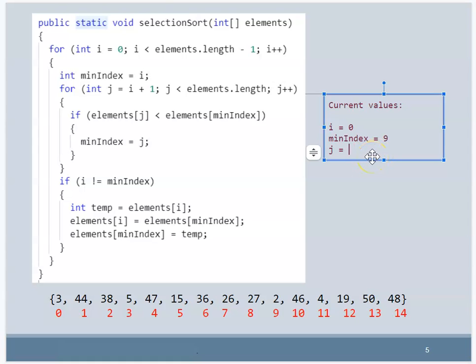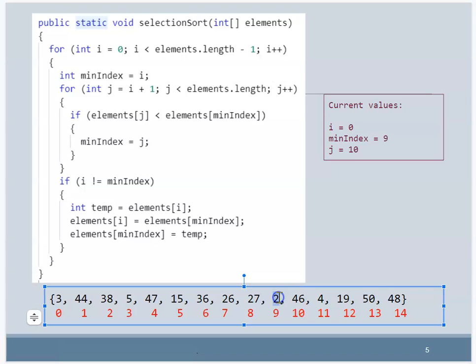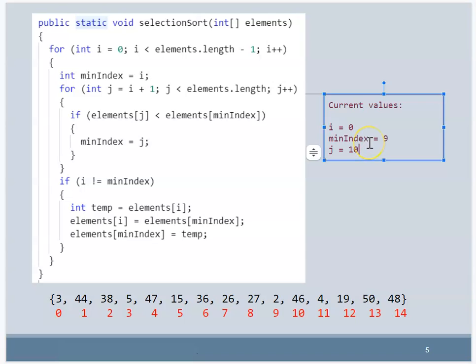So now j is going to be 10. Is the value at 10 less than my current minimum? So I know my current minimum index is 9, and I'm looking at 46. Is 46 less than 2? No. So then I move on. I go to 11. Is 4 less than 2? No. Go to 12. Is 19 less than 2? No. 13, 15, no. 14, 48, no. So the for loop finishes, and then after that inner loop is done, we go into this if statement.